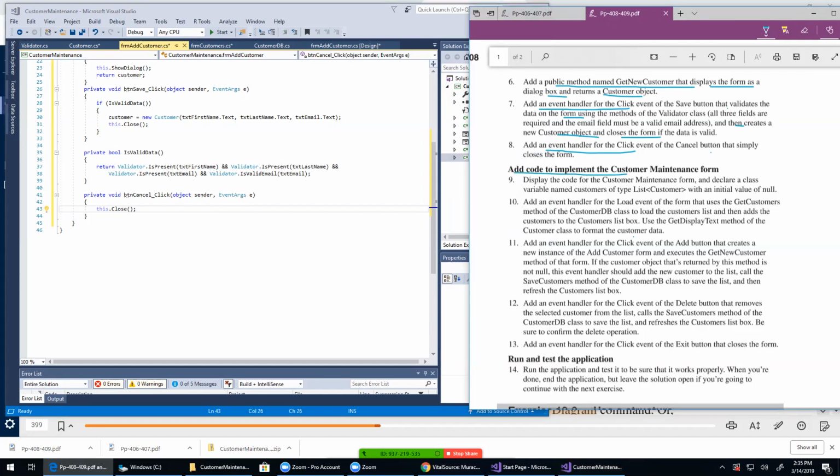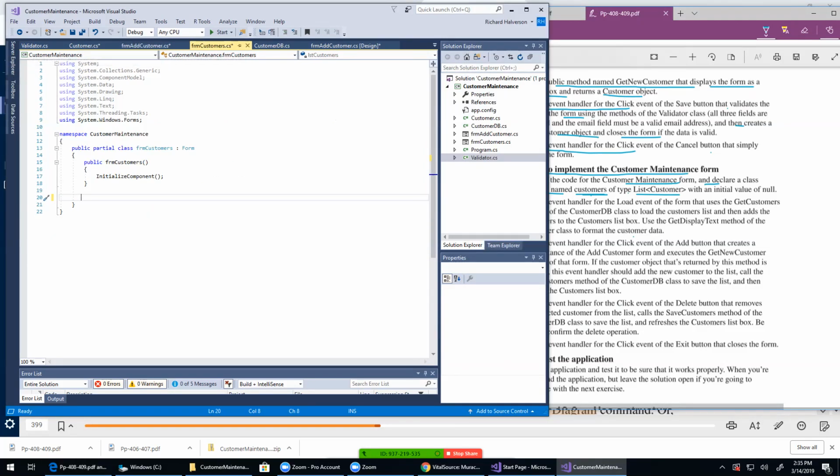Okay, add code to implement a customer maintenance form. Display the code for the customer maintenance form and declare a class variable named customers of, and this is going to be a list. It's going to be a list of customer objects. The list is going to be able to hold customer objects, and it's going to be called lowercase customers. So let's go over to here.